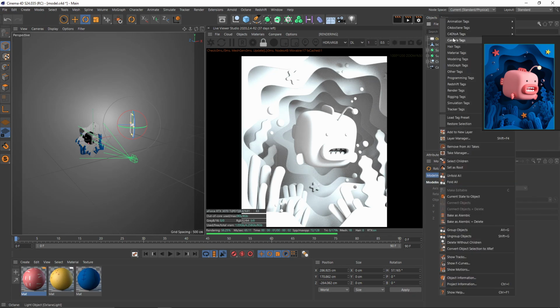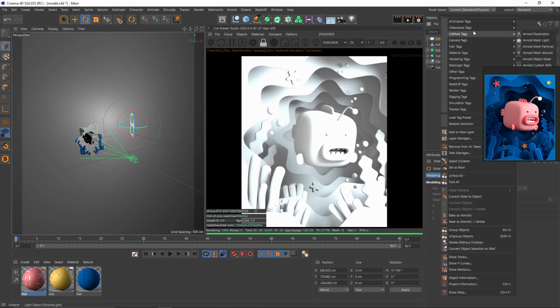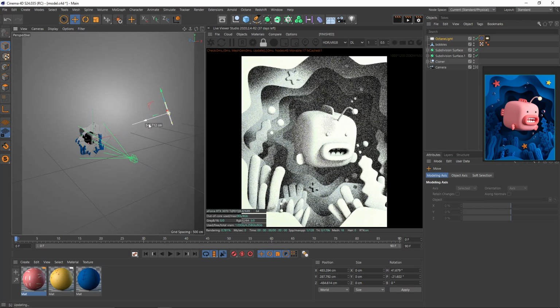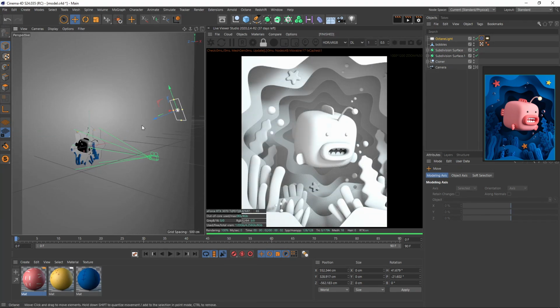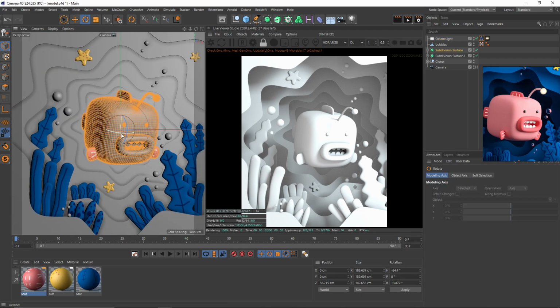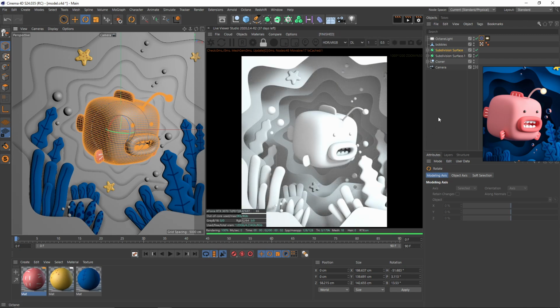Why don't we add a target tag? Come on, move. Yes. Target tag, and I think fish will be a better one for that. Which one is that? Yes, that one. I'm gonna change my coordinates to object and move it over here. I'm gonna rotate that. Yeah, that fits better.